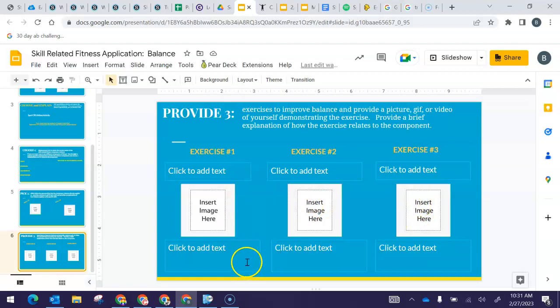On this slide as well, you are expected to provide a brief explanation of how the exercise relates to the component. For example, if it was balance, the exercise you might have here is a one leg stork stand. You'll have the picture and then you'll explain that this is improving balance because you're balancing on one leg for a certain amount of time, and so on and so forth. So just a brief 1 to 2 sentence explanation on this slide as well.